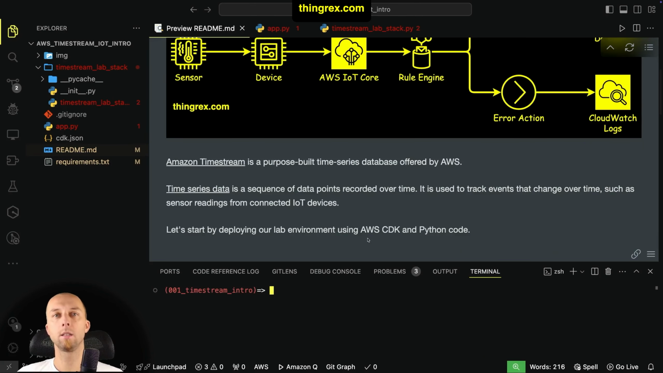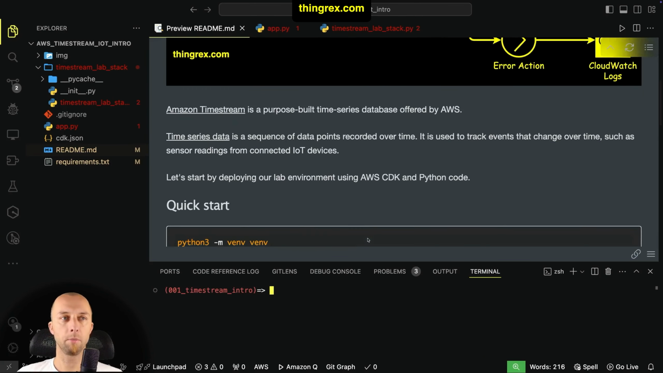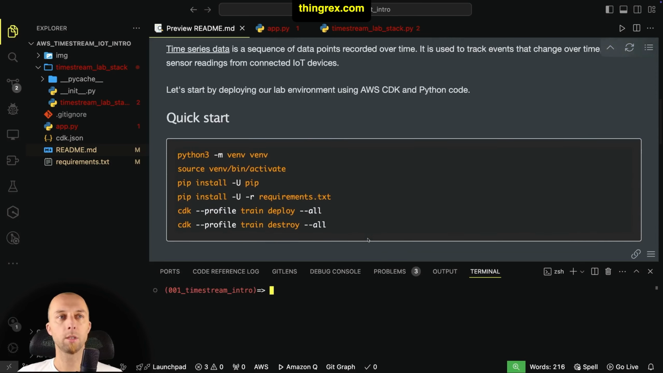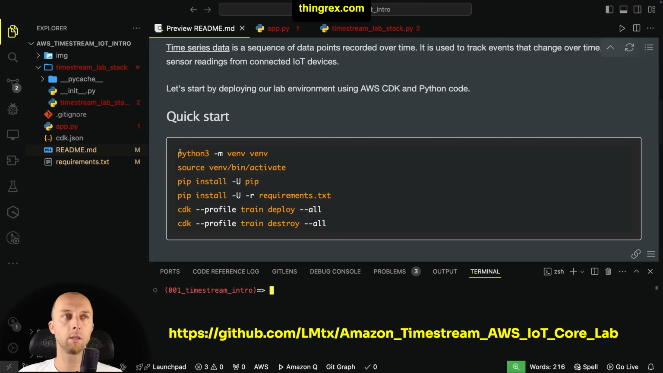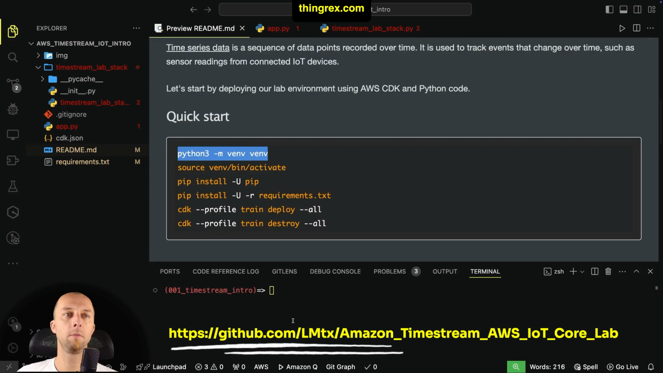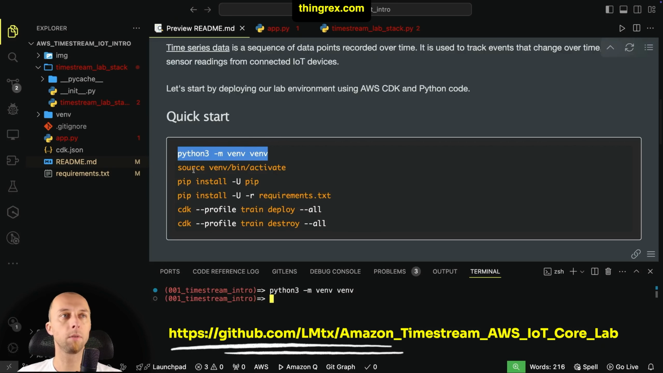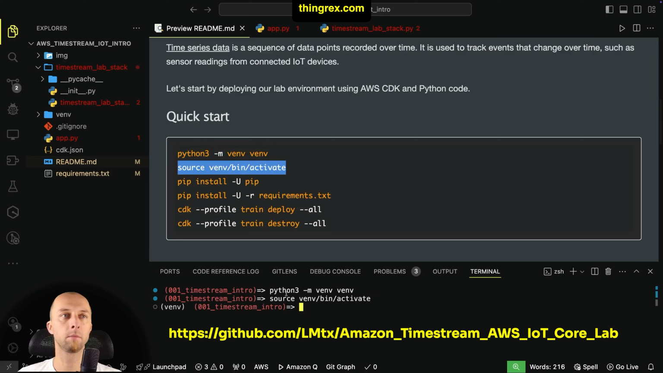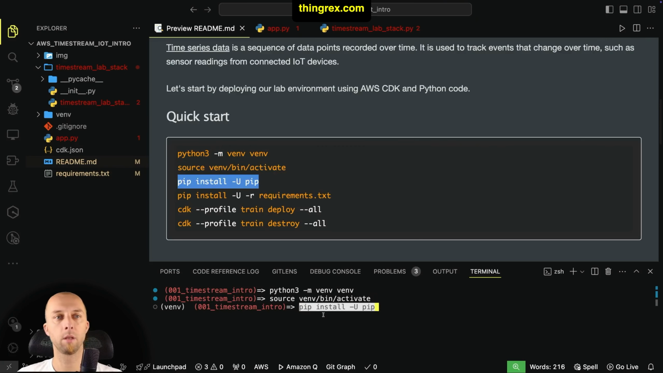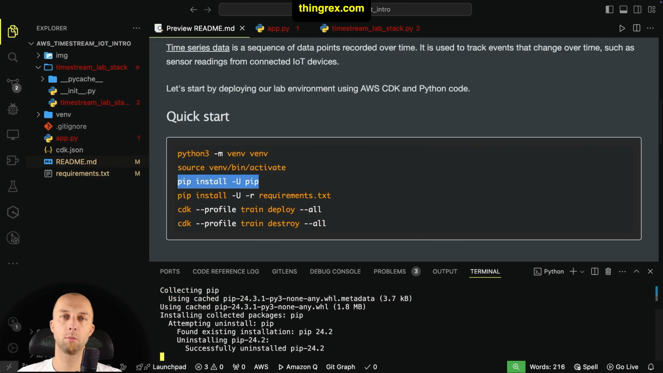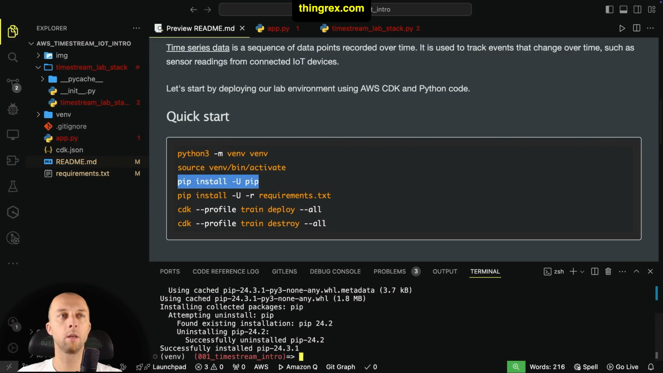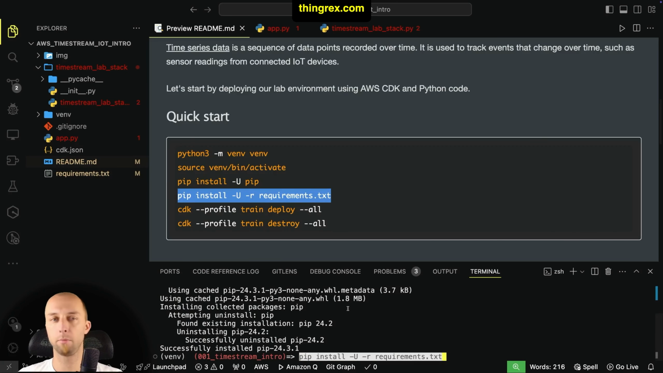Let's get started and set up the lab environment. This is a quick start. Let's go through it together. First of all, we create the virtual environment. Once our virtual environment is created, we can activate it and upgrade pip, because we will use Python to manage AWS infrastructure. That's why we need to upgrade pip and install the required Python packages.